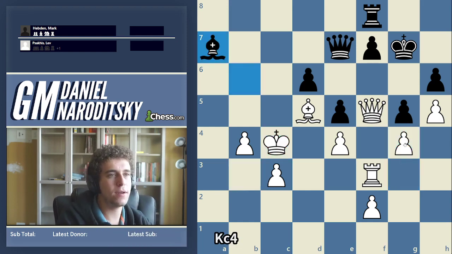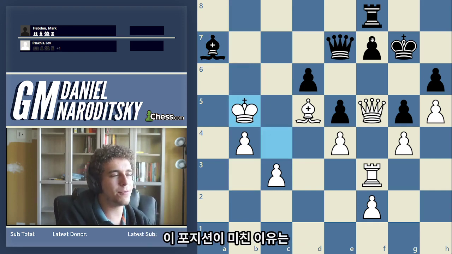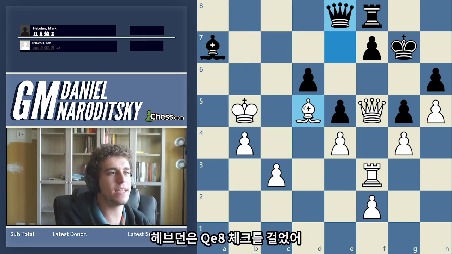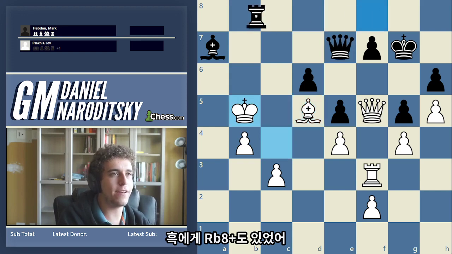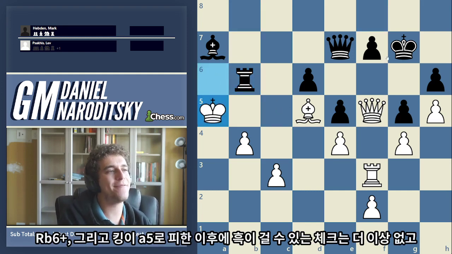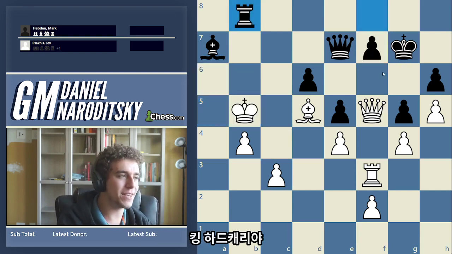King c4. And now white has time for king b5. This is crazy. And what's crazy about this is there's no check on b7. Hebden gives check on e8. Now, black also had a very tempting check, rook b8 check, and here you see an amazing line. The king walks all the way up to a6, and after rook b6, king a5, it turns out that there are no more checks, and black cannot defend the pawn on f7. The king does it all.